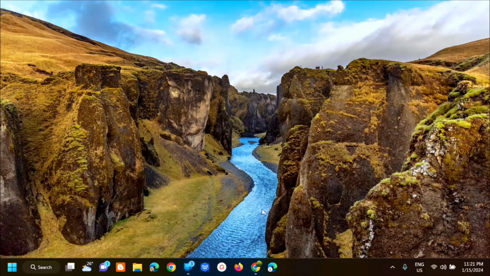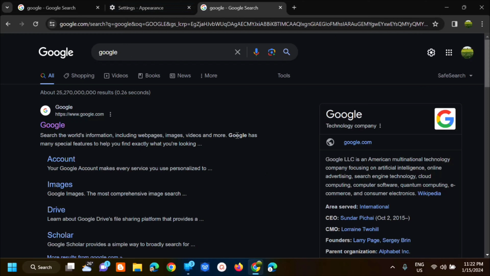Okay? So, halimbawa mag-search tayo. So, let's say Google. And then ito na siya. Okay, so totally na dark mode na siya. Okay, so ganun lang po kasimple kung paano natin i-turn on ang dark mode on Google Chrome.